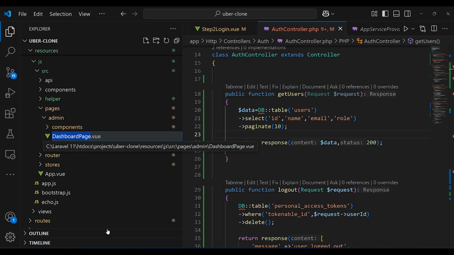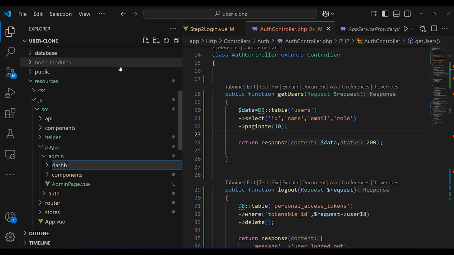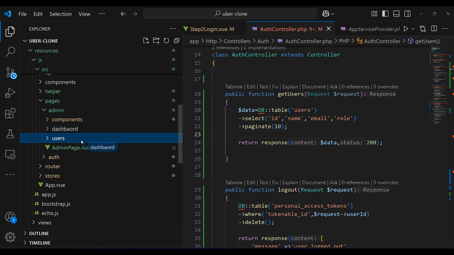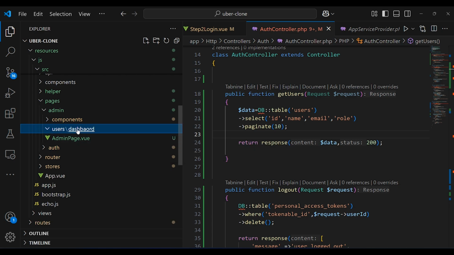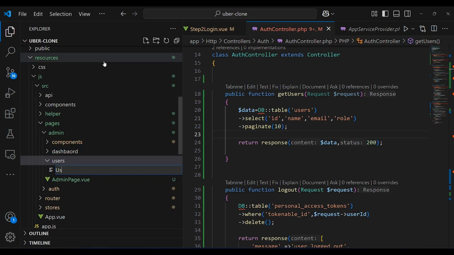I'm going to pass here admin page, and then inside of here I'm going to create a dashboard folder where we're going to put in the dashboard page, and then I'm going to create another folder. We're going to name it users. Yeah, users, where we're going to put in the user page. And in here, I'm going to remove this folder right here. In here, I'm going to create the user page, the view file.